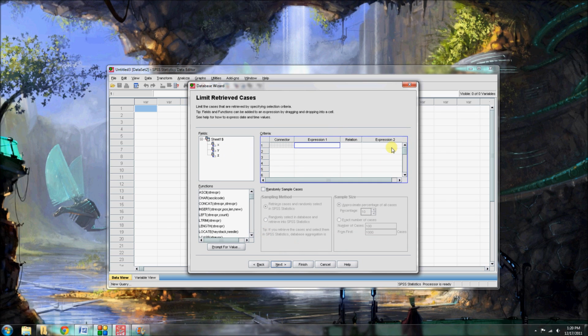I'm going to skip this menu. It's overtly complicated. It's a little method of limiting which cases you retrieve using some expressions. I'm going to skip it and I'm going to hit next.